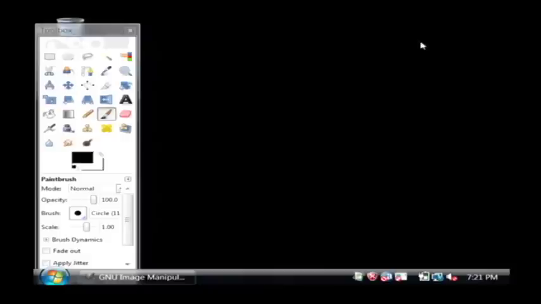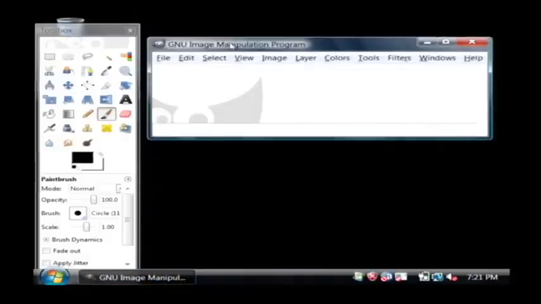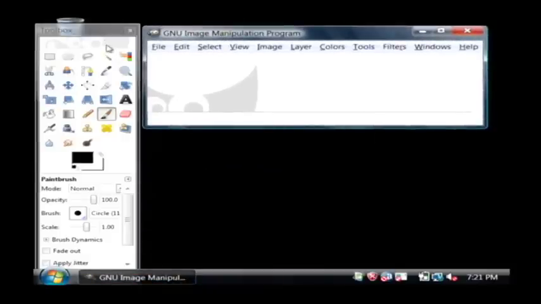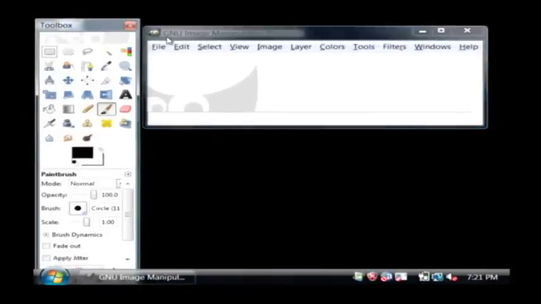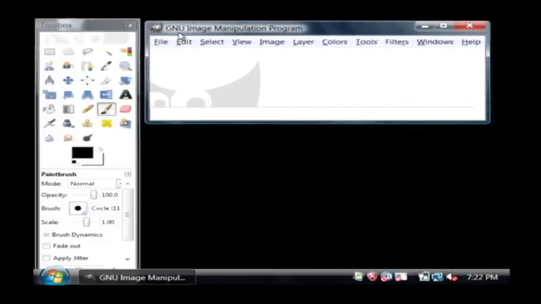Today I'm going to show you how to create desktop icons. Let's go to our computer. And what I'm going to use to do this is a program called GIMP. It's a free download from gimp.org. That's G-I-M-P. Now I've got it downloaded and installed.